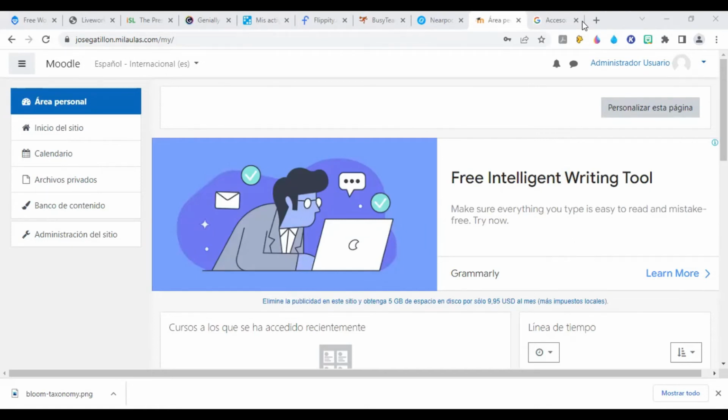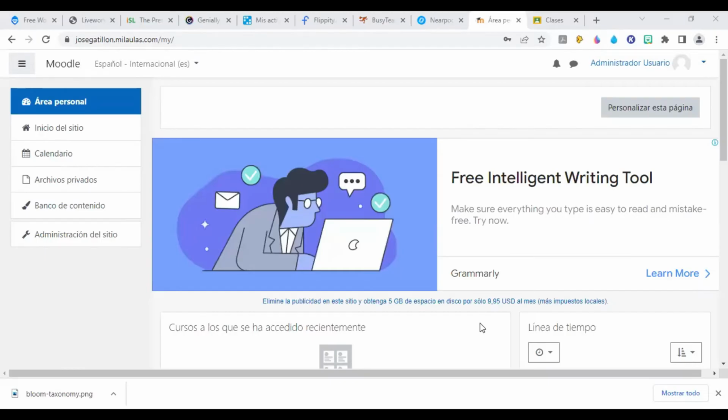Why are we going to start with Moodle? Because then we are going to, oh, what did I do? Sorry, my computer or my connection today is crazy. All right, can you see it? Yes, tell me, please. Yes, teacher. All right.